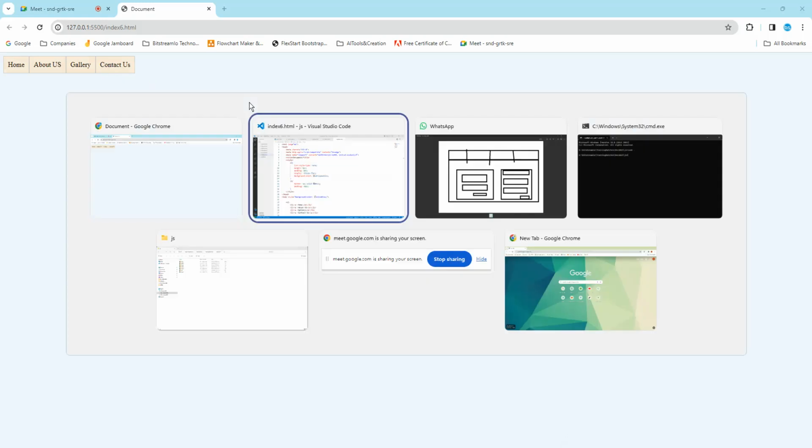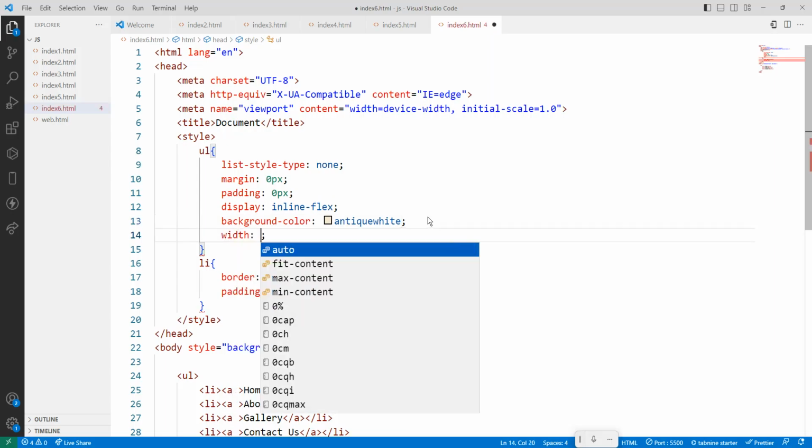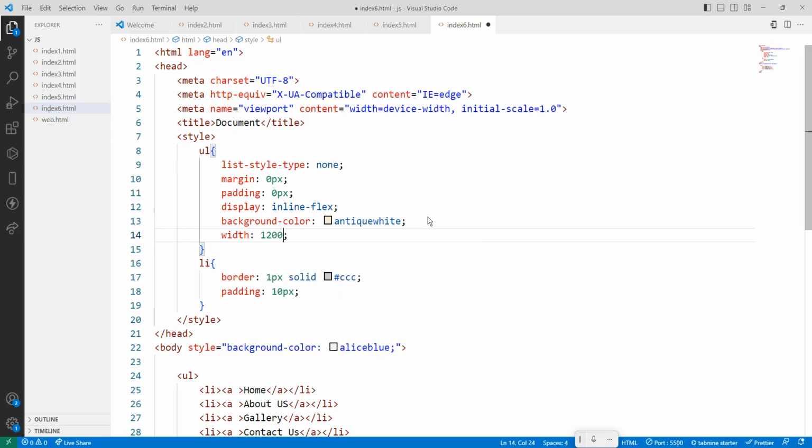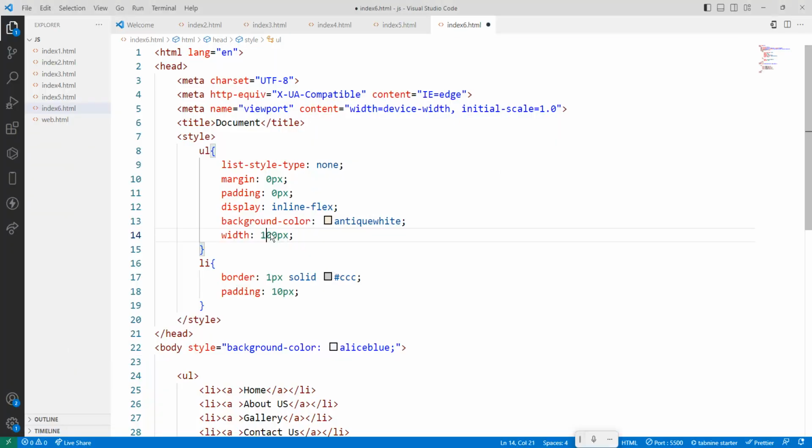Then I want to set the width. Width is around 1200 pixels. Save it, run it. If you want to make it full screen, I will go for 1600 pixels. Save it. So this is how you are going to write it.